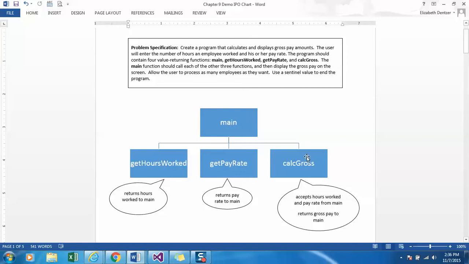Then main calls calc gross. It sends to calc gross the pay rate that it got from get pay rate and the hours worked that it got from get hours worked. Calc gross figures out the gross pay, calculating if they have overtime or not, and then returns that to main. Then main can display the gross pay. And main will also have the loop that controls how many times this executes. So it's going to be a sentinel controlled loop, one of those yes/no loops.